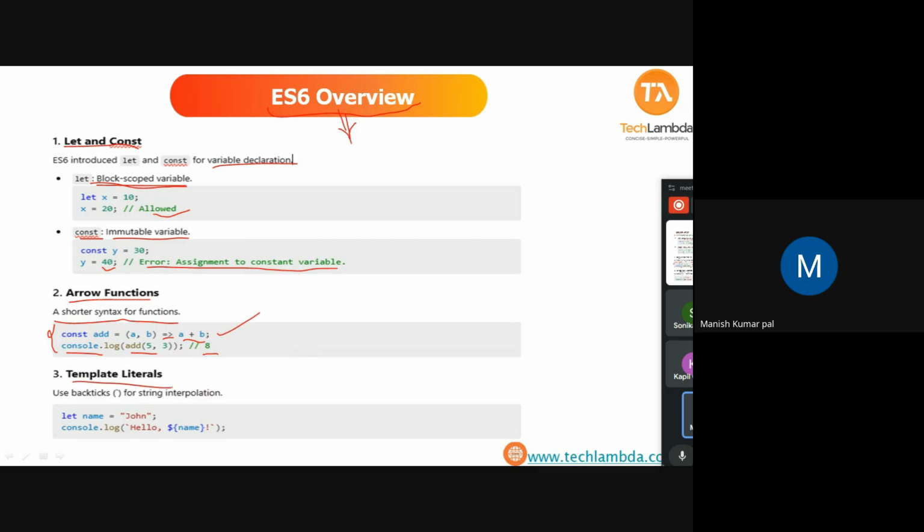And third, that is template literal. Basically we use backticks, that is this one, for string interpolation, that is let name John. We take a let variable name John. Now we print console.log. In these backticks, we write hello, comma, this dollar symbol and this name. And in this way, what do we get? We get the result, hello John. So this is a short way to write, right?